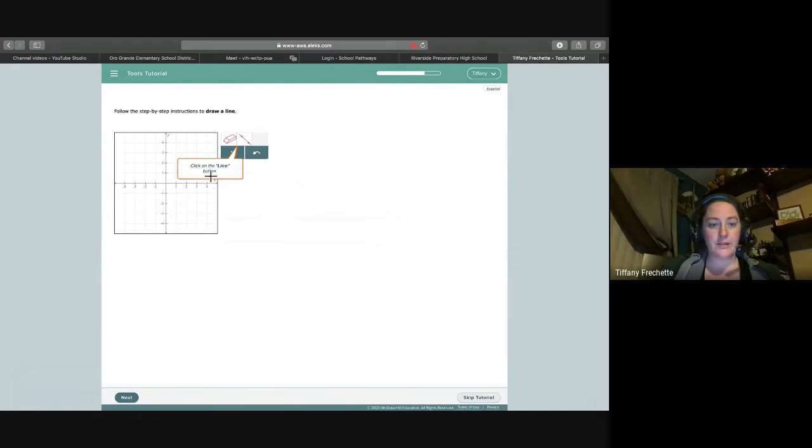All right, so now it says click on the line button. It wants you to move your mouse over here, click on this, and then start moving down here. So I'm not holding, I'm just moving the mouse and click, and there you go. I drew a line between 2 points here.